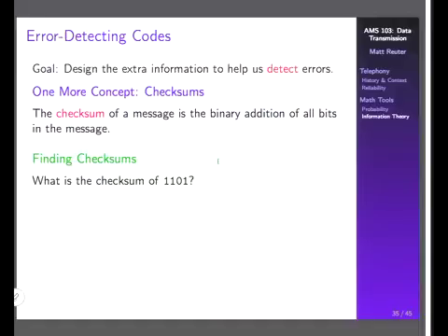So if we had a message, say, 1101, what's the checksum of that message? It's 1. We can look and see how many ones there are in 1101. There are 3. That's an odd number, so when we do that binary addition, that's a 1. And if we think about another example, what about 1111? What's the checksum there? It's 0, because now we have an even number of ones.